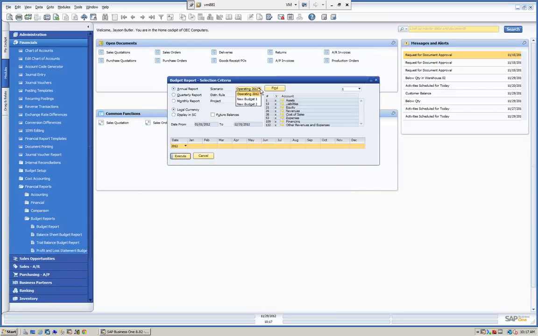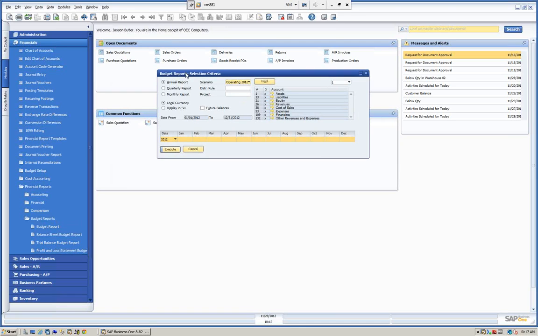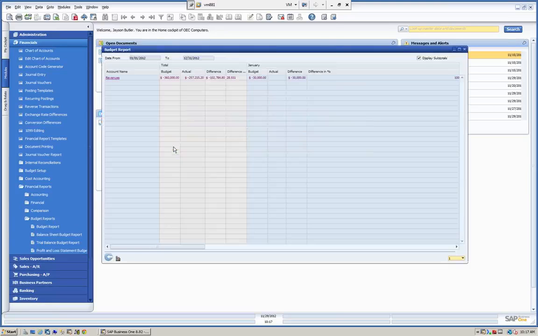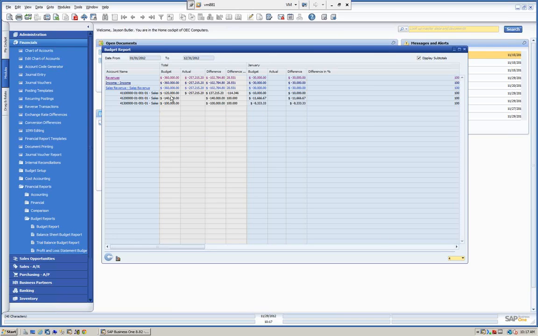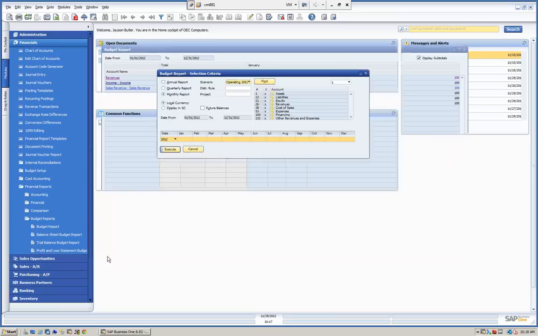the budget reports. Now you can see here we have the different budgets. Let's go to monthly. So if we look at the operating account and we execute, we're going to see here our level 4s, what we've entered. Again, this is our main budget we're working with. So we have 120, 140, and 100,000.